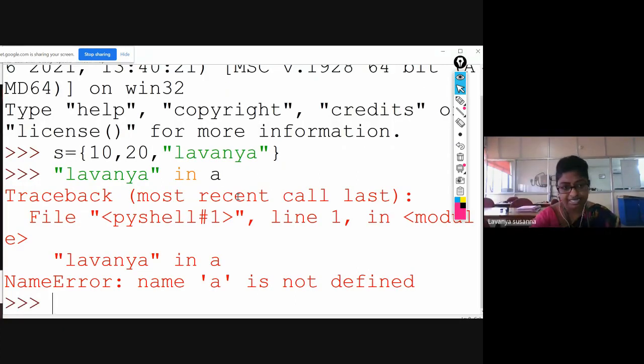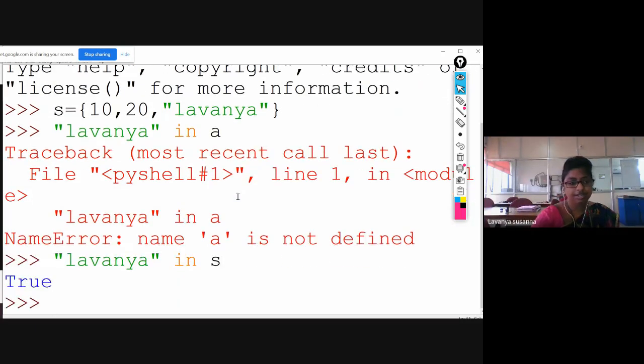I need to be sorry, Lavanya. Yes. Lavanya in S. See here, S equal to 10, 20, Lavanya I have given. I didn't define A, I'm sorry. Lavanya in S. Whether Lavanya is present in S or not. See here, true. You got true, right? Yes, Lavanya is present in this set S, S equal to 10, 20, Lavanya.